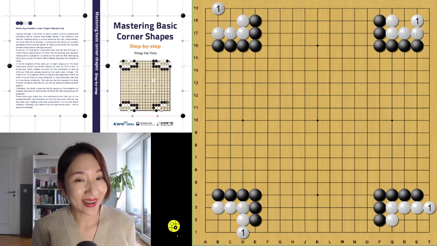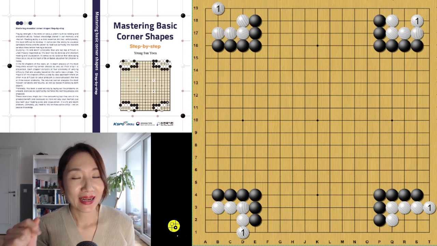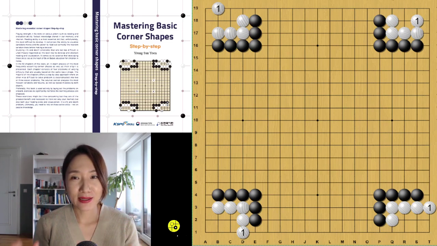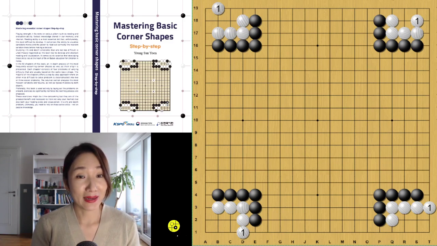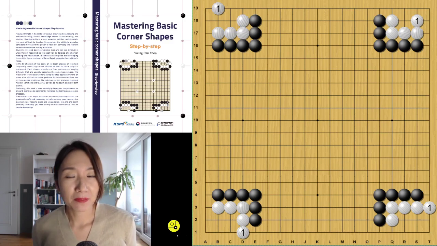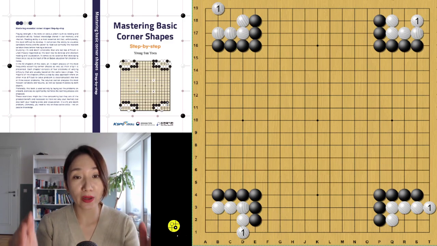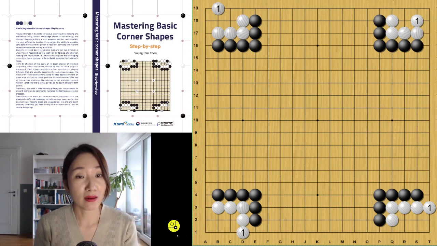Have you heard and seen this shape? I think so. I saw this shape and mistakes from my students so many times. Really, believe me, it's a lot. They made the same mistake. What's the mistake? The small L shape is dead. You don't need to play at all.